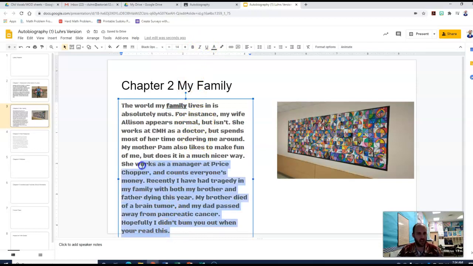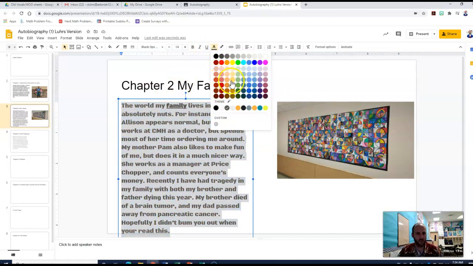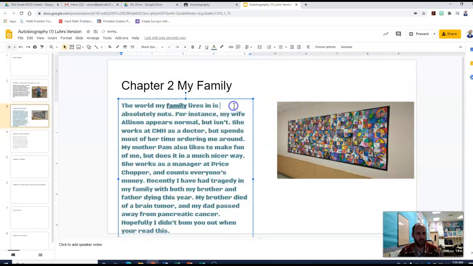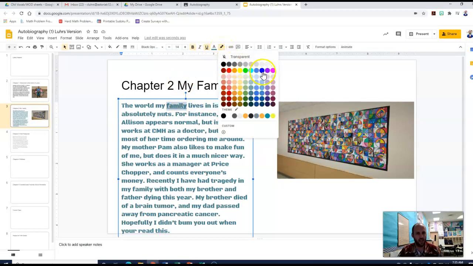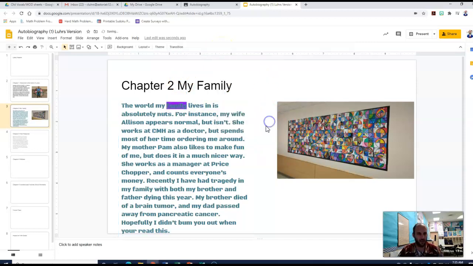Maybe you want to change the color of the font. Well, you'd come over here and where it says text color, that would be how it works. You would just pick one, and it changes color. If you wanted to highlight something, maybe I don't trust that the family can be seen bold enough, we can come over here to highlight color, and then I can pick a highlighter color, and then it really picks it up.